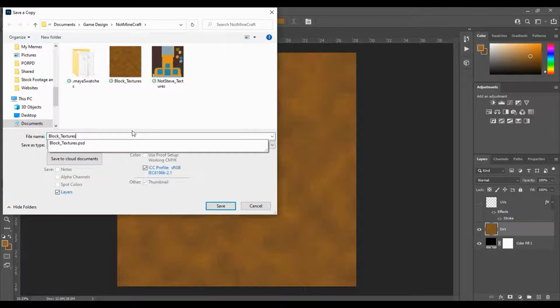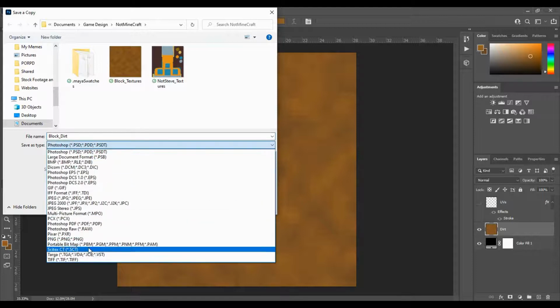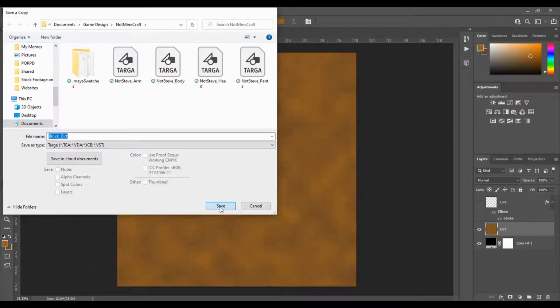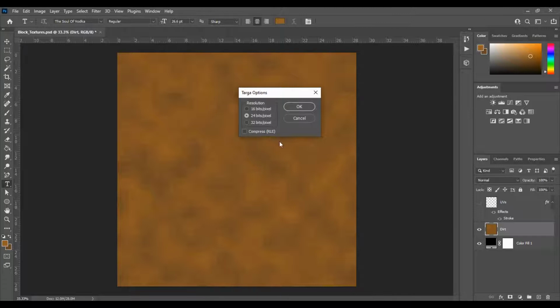So I'm going to go ahead and name this block. And this is block textures, and this one's going to be my dirt. So I'll say dirt. And then this is going to be my targa. I'll go ahead and save that. And everything else works the same, so I hit OK. And there is the dirt targa.